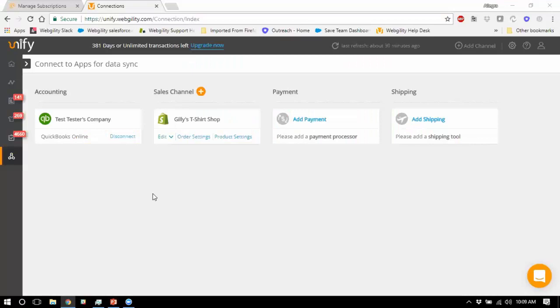So here is Unify. And the reason why I started you at the connections area is because I wanted to show you all of these systems that Unify can connect to. So as you can see, Unify connects to accounting platforms. I'm connected to QuickBooks Online right now. And again, Unify connects to all US versions of QuickBooks Online, QuickBooks Desktop, and Xero.